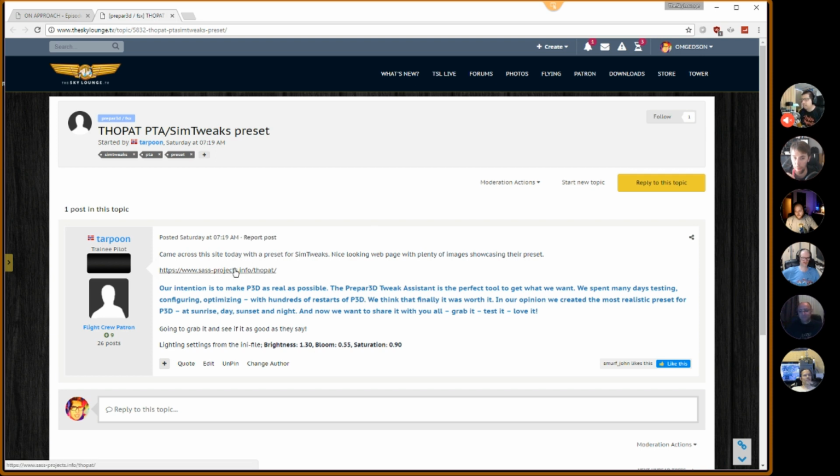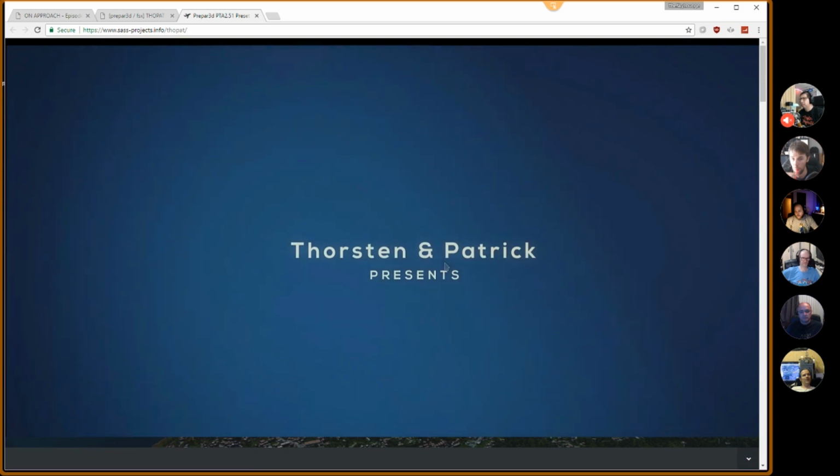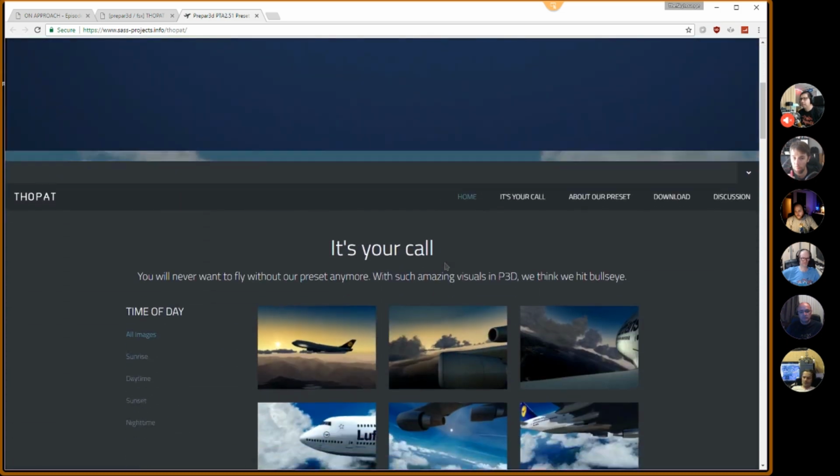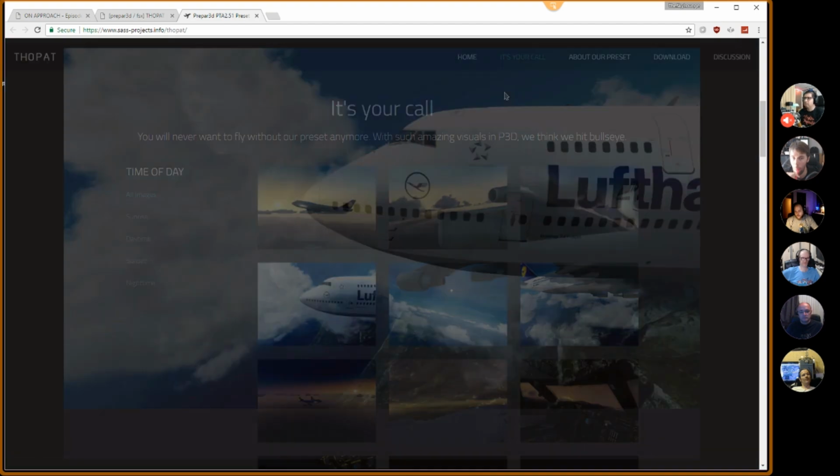I came across this site today with a preset for Sim Tweaks. Nice looking webpage with plenty of images. Let's go have a peek. Lots of eye candy here. So THOPAT seems to go more for almost a filmy kind of look, and I like that very much. Here's some shots.